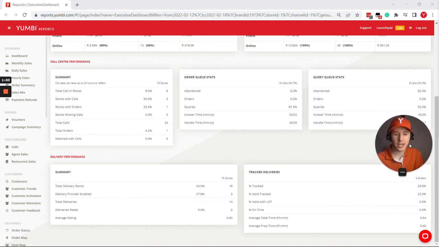On this section here, it will show what percentage of the orders processed by your outlet were actually tracked, what percentage of these were seen as valid track deliveries, so if the tracking was completed successfully, and then what percentage of these valid track deliveries had live driver tracking. Moving on, how many of these and what percentage were delivered on time, and then the average total time spent delivering an order and the average prep time spent preparing an order.